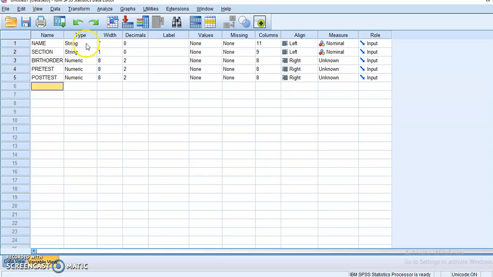For the type, string is appropriate for name. It's just simply a string of characters or letters. Section string is acceptable. For birth order up to post-test, you may choose numeric.